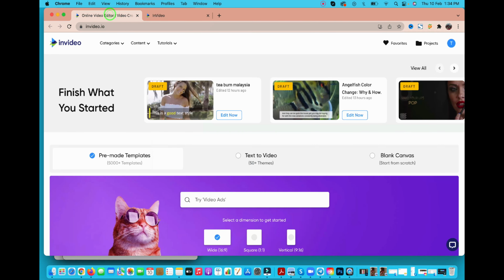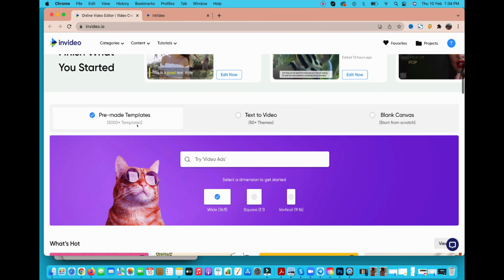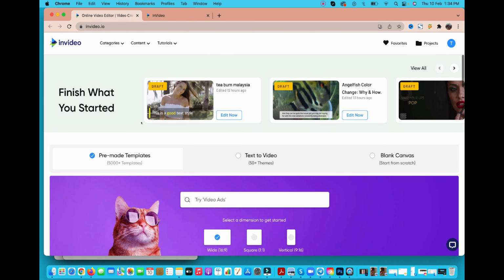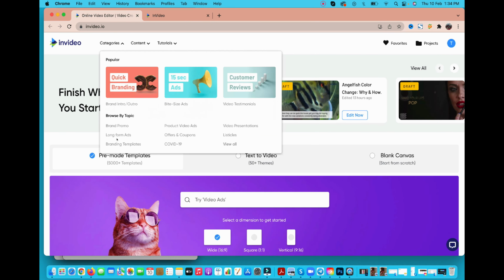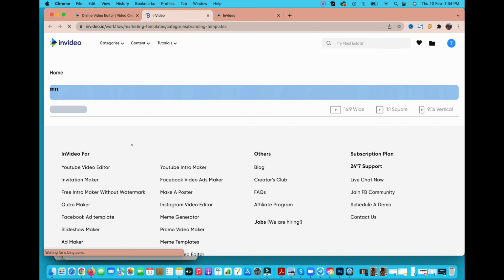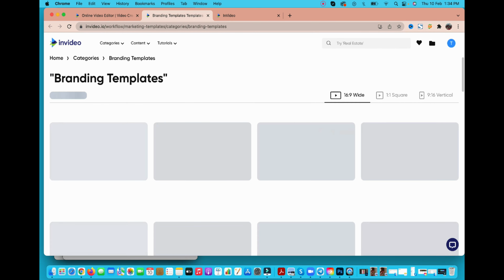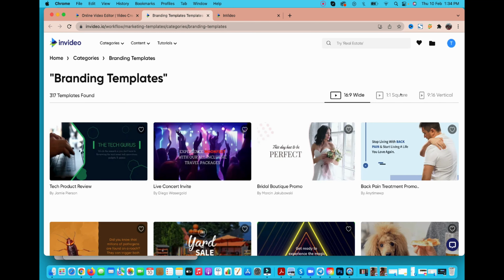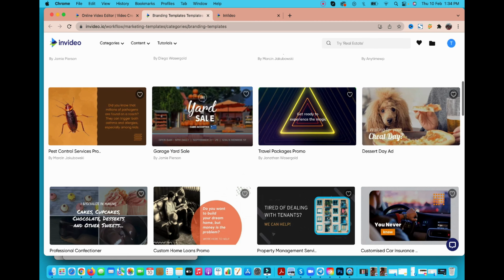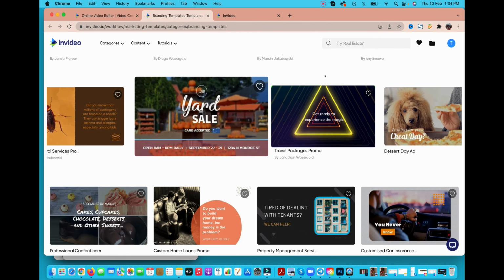I have taken its premium plan, so I can go here and you can see 5000 pre-made templates. I can go to the category and choose a category like bite size ad. They have a lot of categories here, like brand intro, bite size ad, brand promo, long form ads, branding template. Suppose I am looking for a branding template, I can go here and select the size. This is for YouTube size, this one is 1:1 for social media, and this one for story. Suppose I am looking for YouTube, tons of templates they have that I can use.